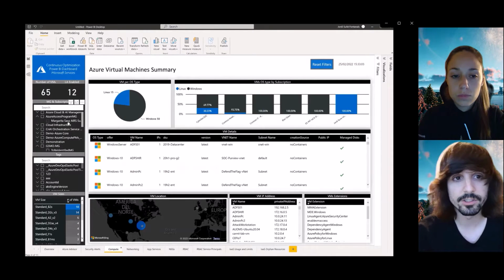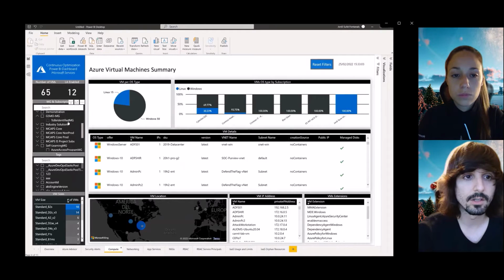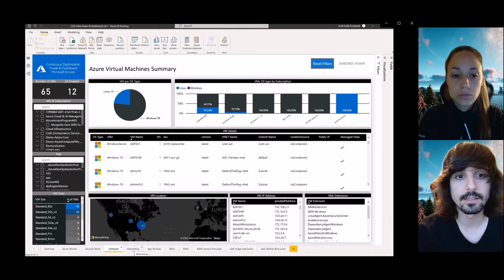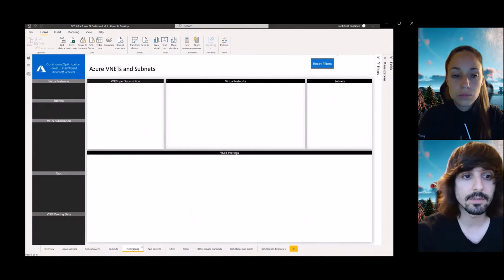Then, if we continue and we open the compute page, we can apply the same type of filters. We have the number of virtual machines, and if the log analytics is enabled, the operating system, the family SKU of the compute.